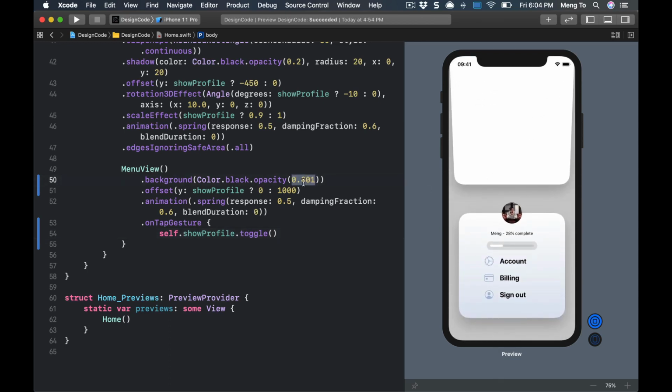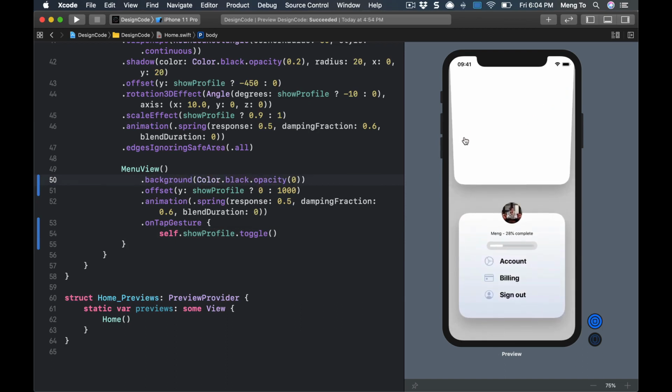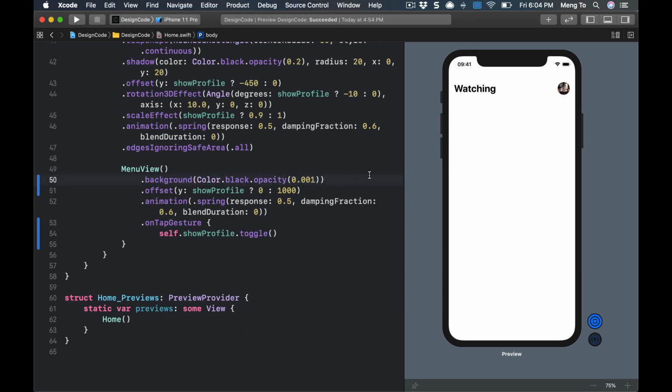Now if I press here and I tap the background, it switches back and forth. If I was to set it to opacity 0, you're going to see that this is not interactive at all. So 0.001 allows me to not see it but still make it interactive. So that's a neat trick that I picked up along the way. Now let's deal with the drag progress.